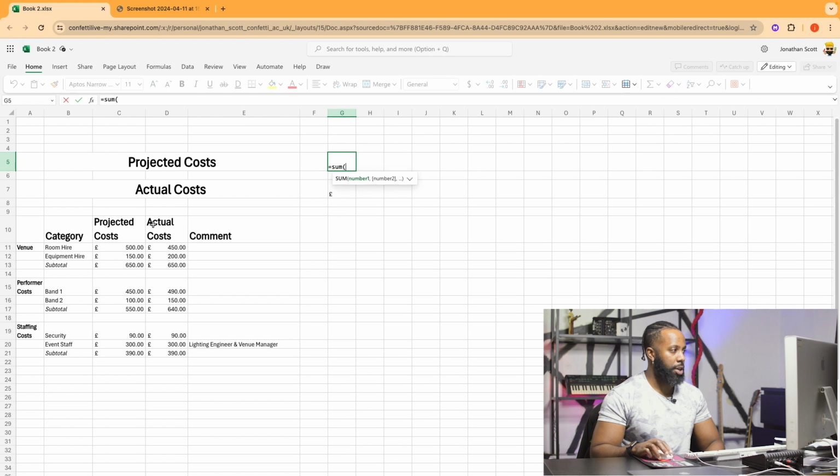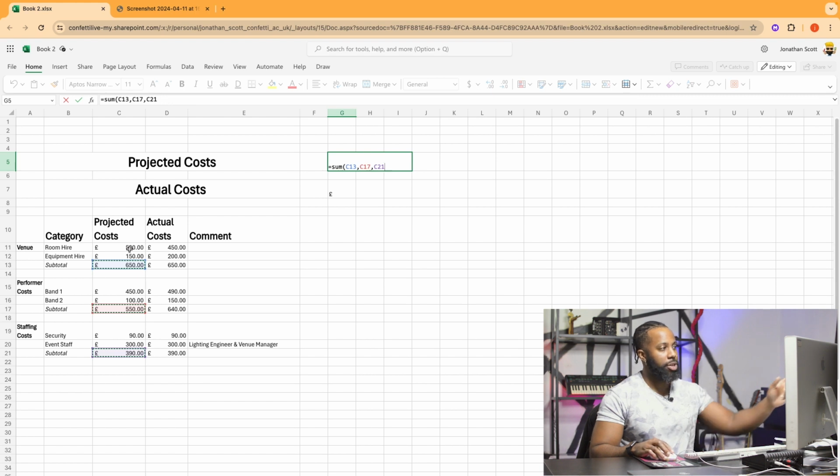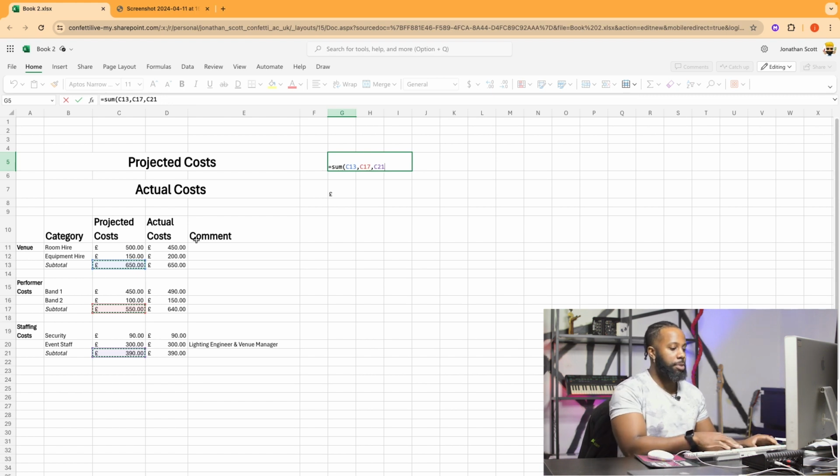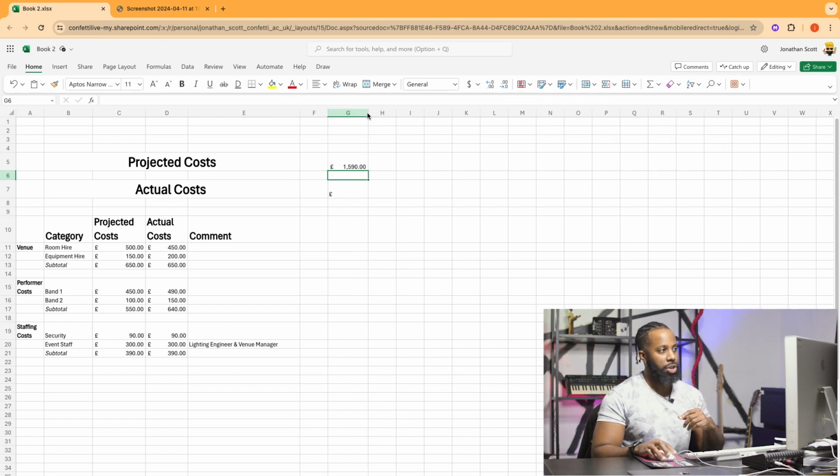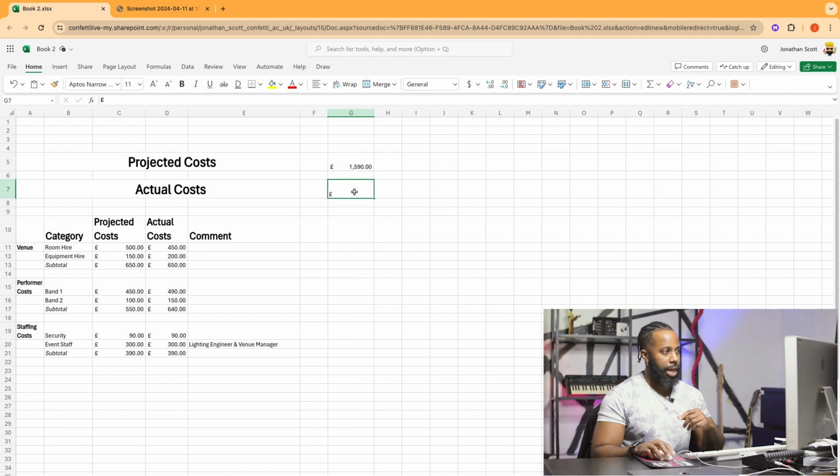So in my projected cost, I'm going to go to all my projected subtotals. So this one here, and then I'm going to hold control, and then I'm going to click the next one, or all of the subtotals I want in my projected cost column, and I want it to spit out the total of all my projected costs. I'm going to hit enter, and after I've closed off those brackets or the parentheses, it's going to spit out my cost. If you see this sign, don't worry, it just means that the cell isn't big enough, so I'm going to stretch it out, and there I have it.